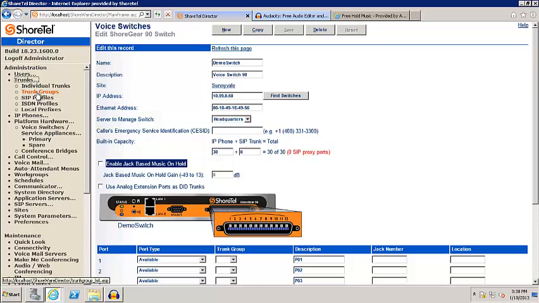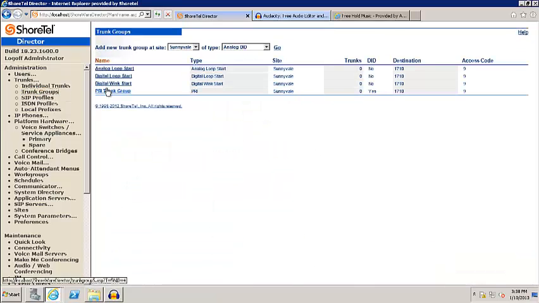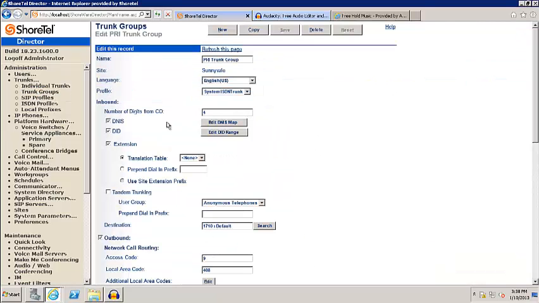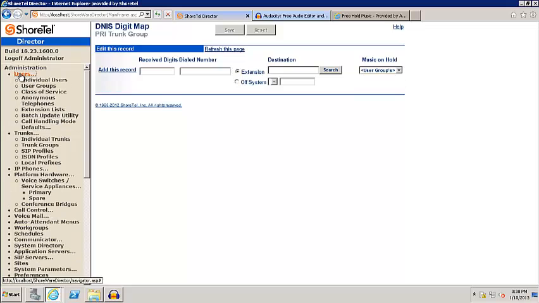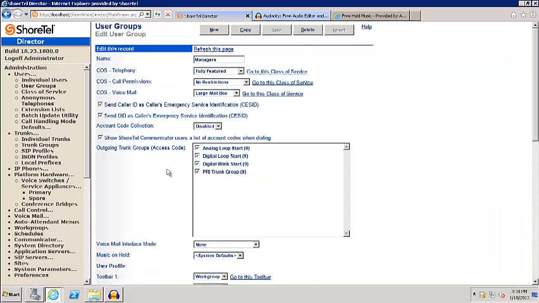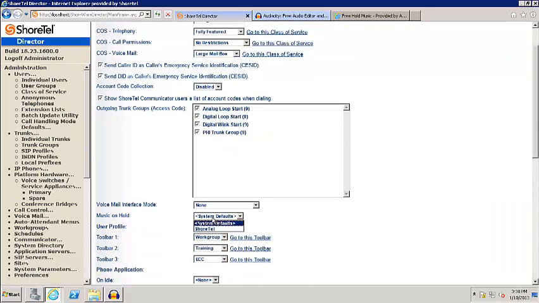First off, I'm going to show you under trunk groups, under PRI trunk group, under DNS mapping, we have a new option here where we can apply a music on hold source to a specific DNS mapping. Next place we can apply music on hold is a user group. Under a user group, I can apply a specific music on hold source.